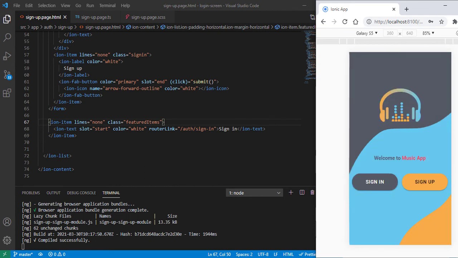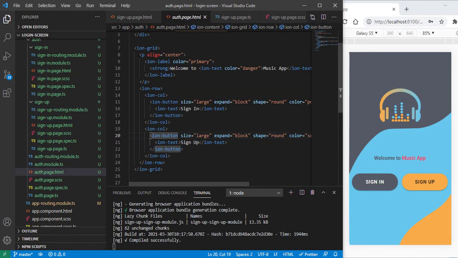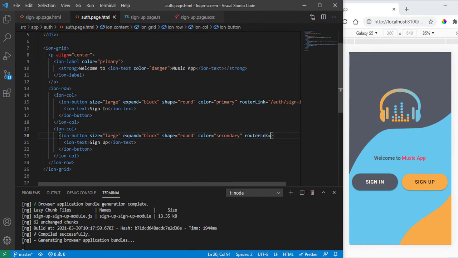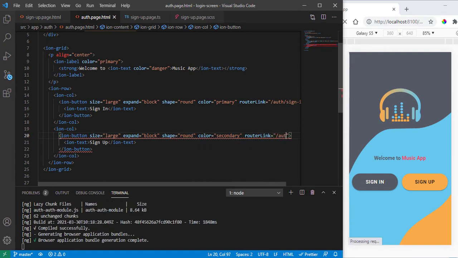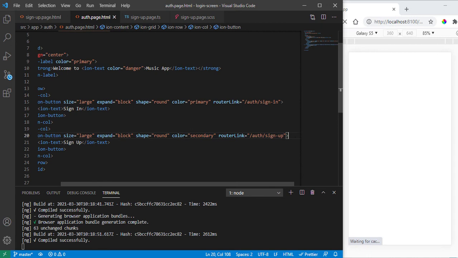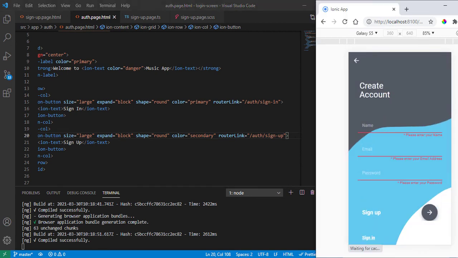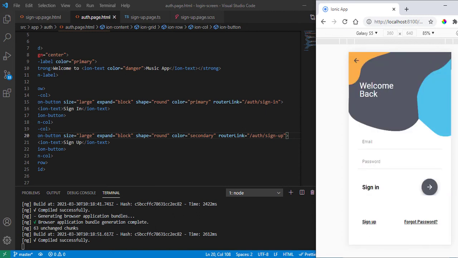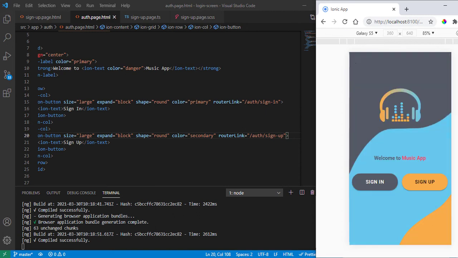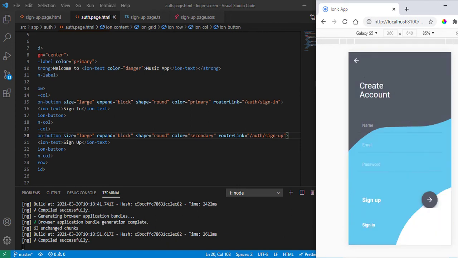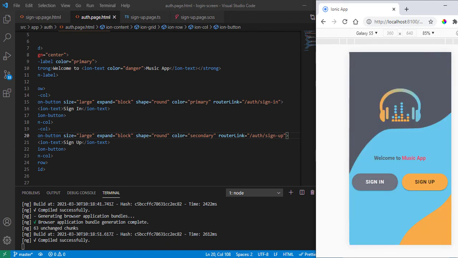Now in the auth screen also I need to pass the router link for my sign up, so /auth/sign-up. Now let's check it out. Click on sign up and we are in the sign up page. Everything is working nicely. You can just toggle, navigate from one page to another, and it is working pretty nicely. That's awesome.